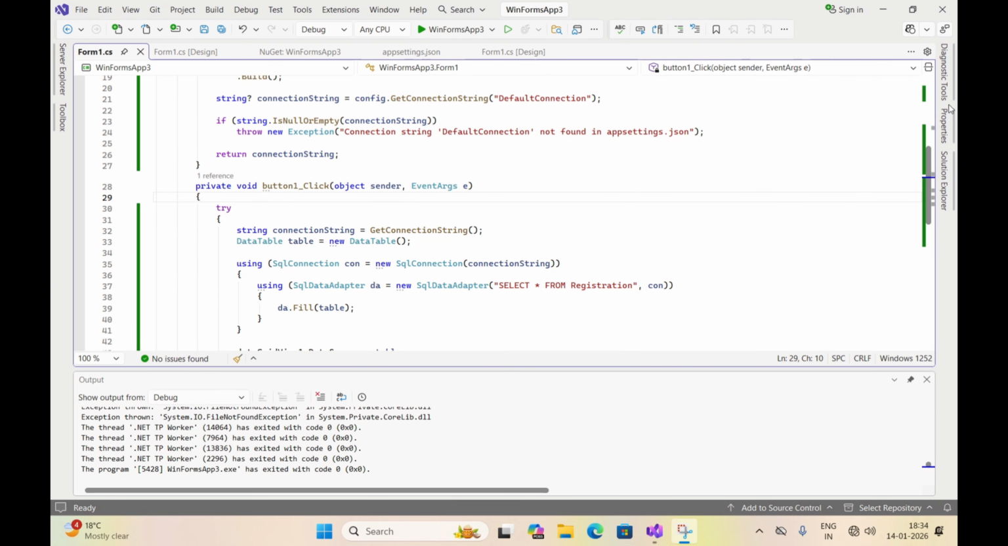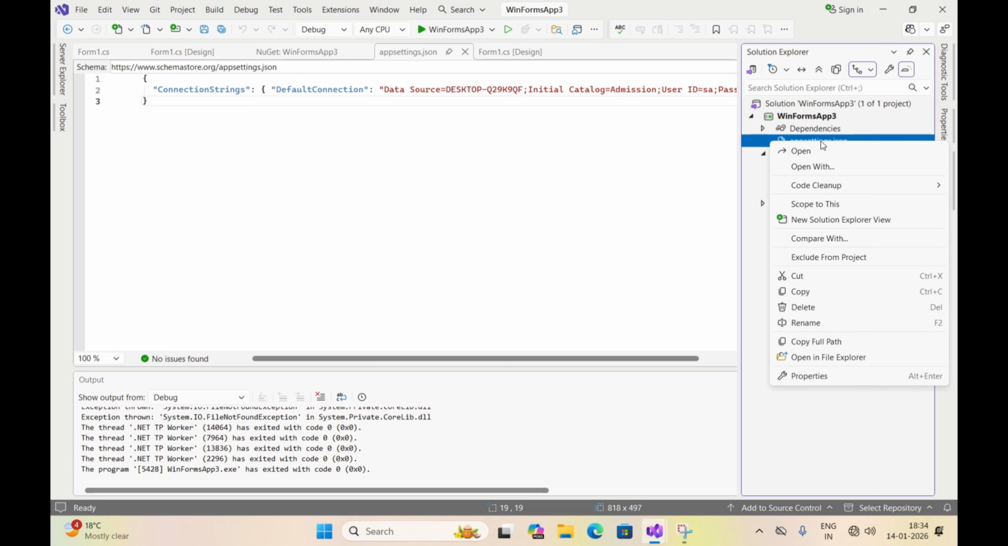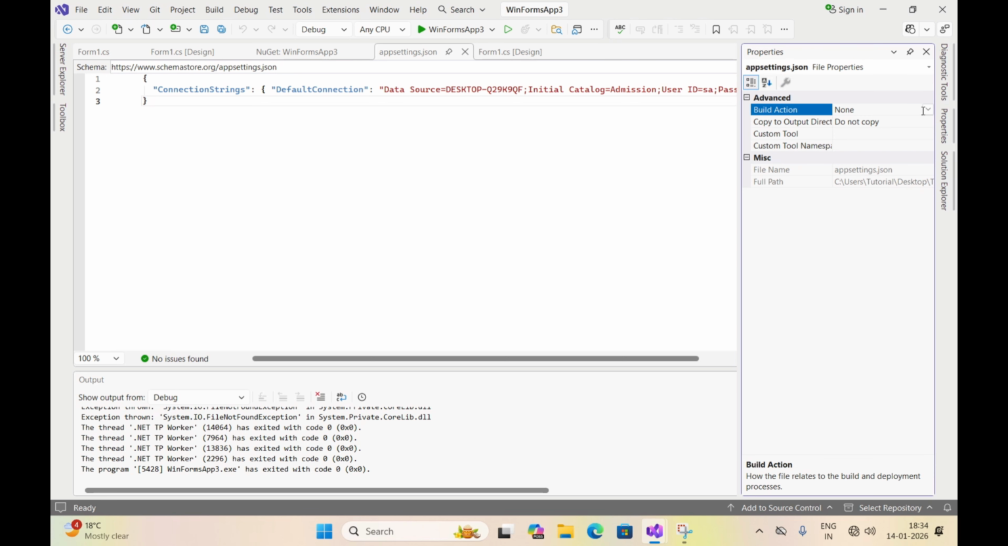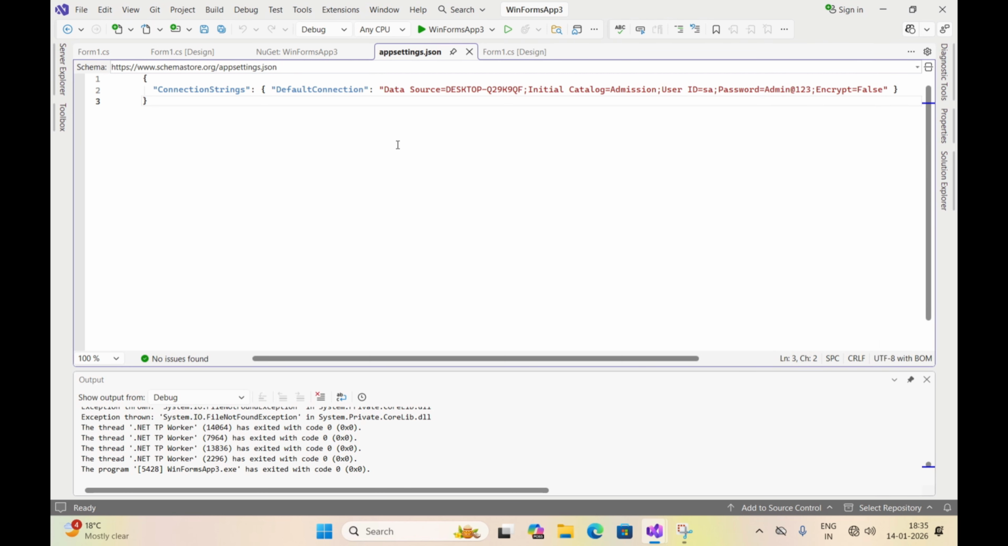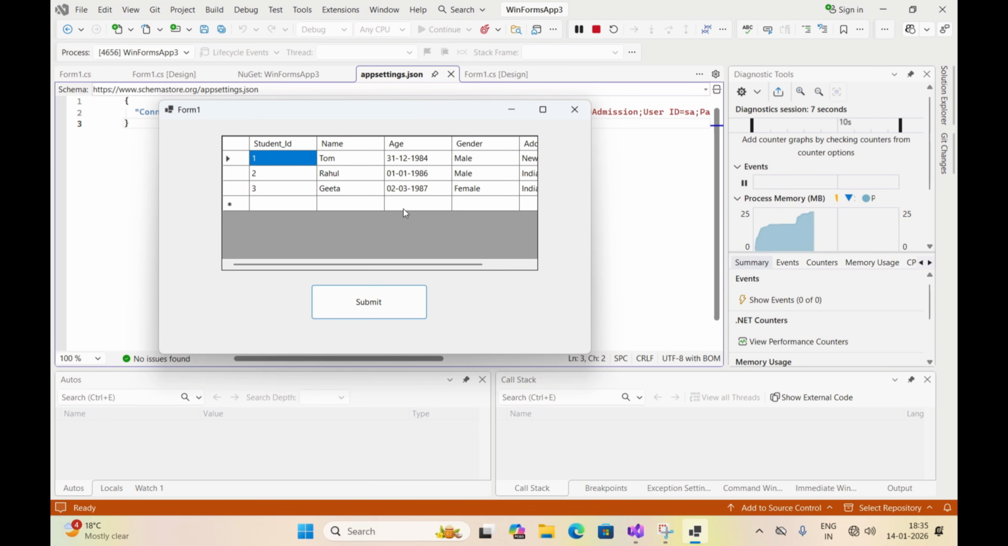This error is mainly caused by this appsettings file. So select this appsettings file, right click, then click on Properties and change the Build Action to Content and Copy to Output Directory to Copy if newer. Content means when we create the exe, this file will be included, and Copy if newer means if any new changes are made, then only the new file will be copied. Now let's run the project again. Now click on the Submit button. So it displays the data in the data grid view.